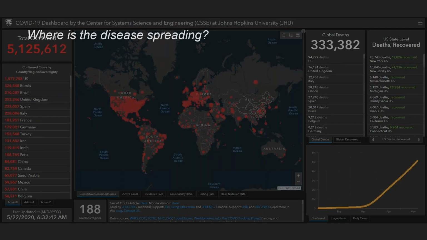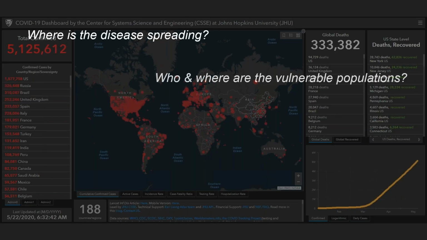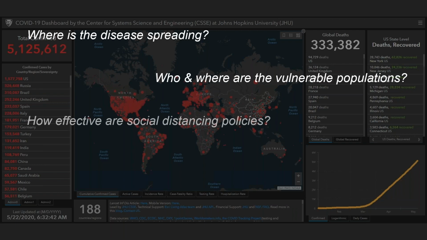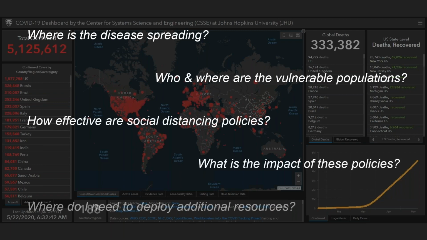So questions like, where's the disease spreading? Where are the vulnerable populations? What is the impact of social distancing policies on the disease spread? And where do I need to deploy additional medical resources? Are all fundamentally spatial questions that require spatial thinking. And with this growing awareness at the global level, your role and the role of the GIS professional has never been so important.